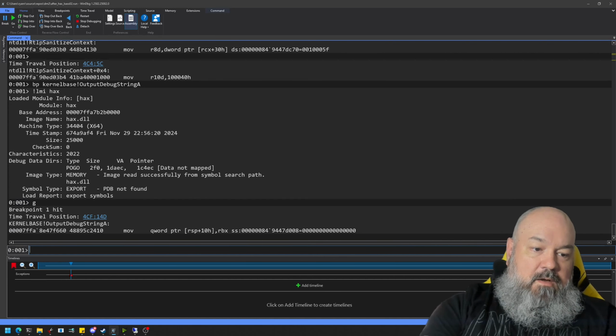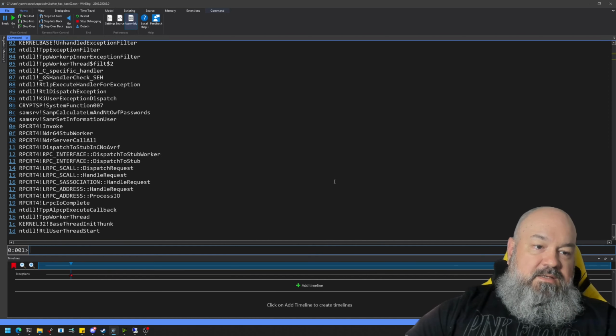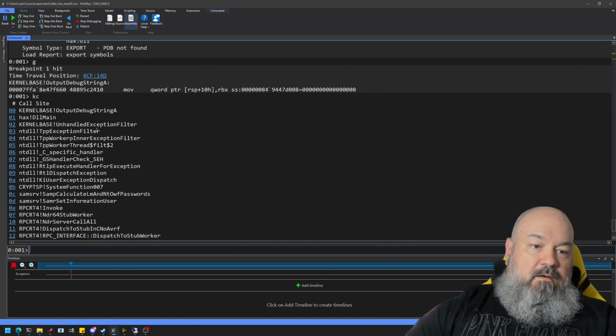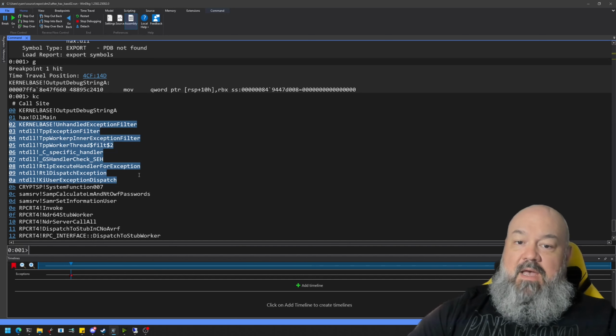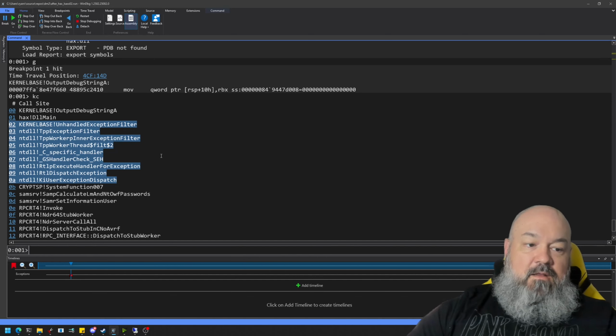So I hit G for go, and the next thing we do is we hit output debug string. You can look at the call stack. You can see that I've got system function 7, which then goes through all this exception handler stuff. Right, which sort of proves to you that this has some sort of performance impact, no matter what the numbers say. You can't execute all of this stuff for free.